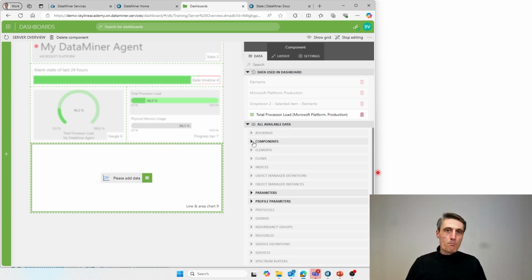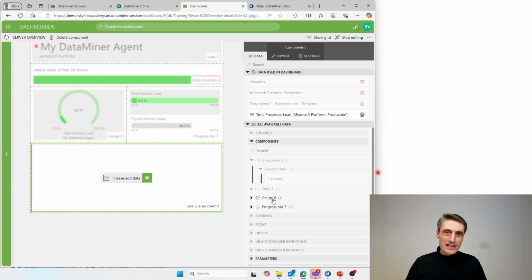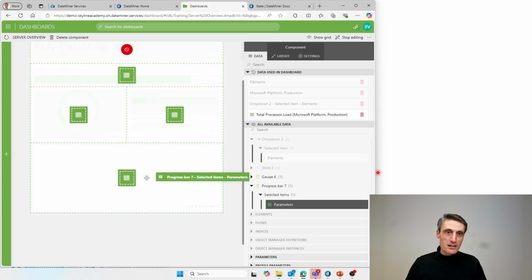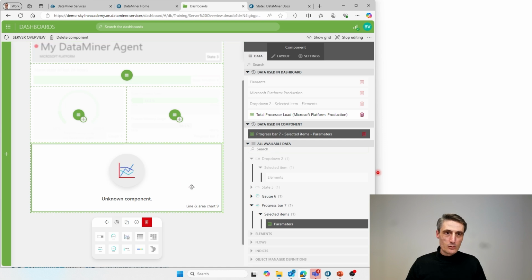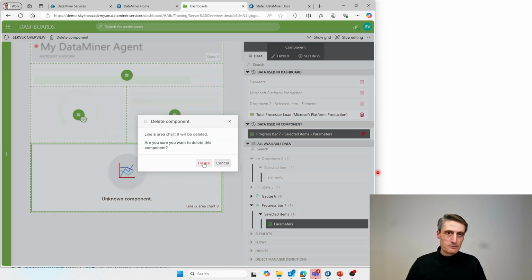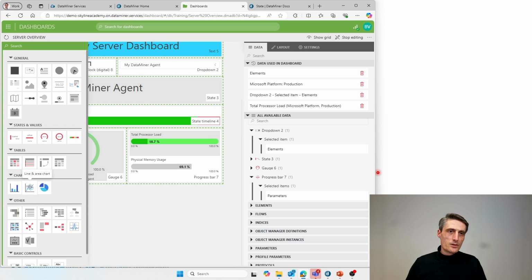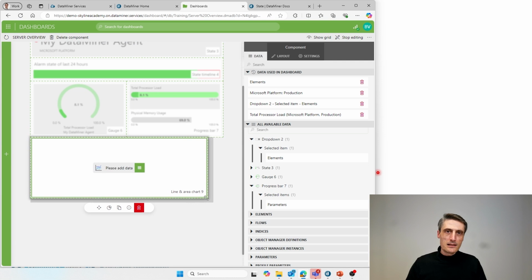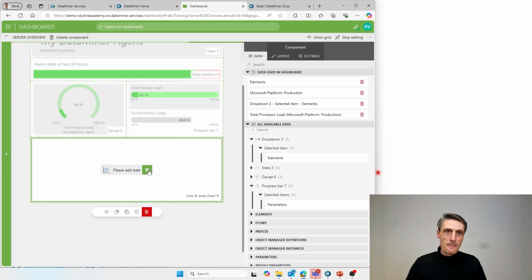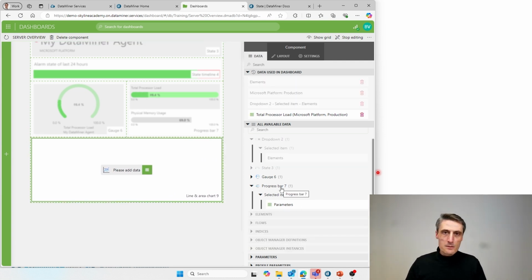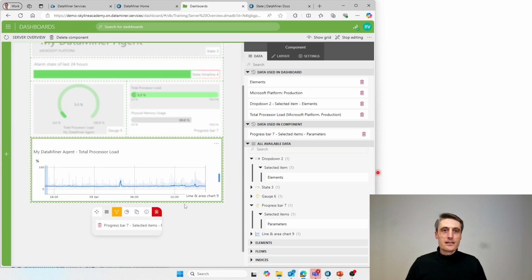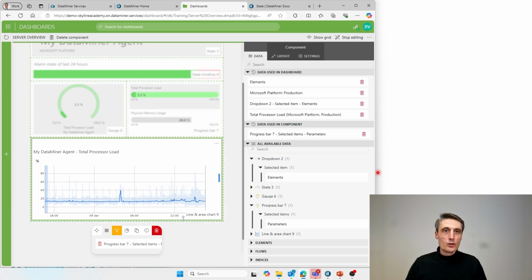So I can link it to a component here, and I can actually link it to the progress bar. So I want to link it to the progress bar and to the selected item in that progress bar, because there are multiple ones in there. Oh, let me try that again. And add the trend graph once more. That's probably because maybe there's something lingering on the old data that I linked it to. Let me do that again. So I can take the progress bar 7 and add the parameters from there and drop it on there. And you can see that it displays the total processor load.